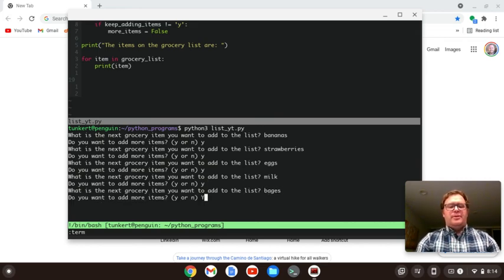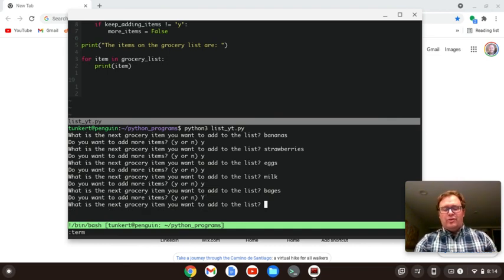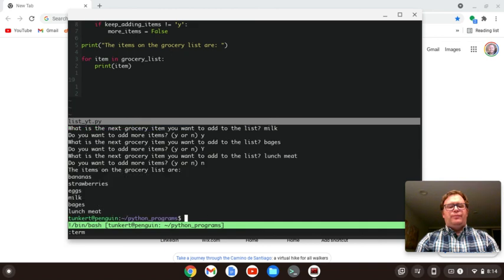Okay. Let's try uppercase. Beiges. It does transfer it to lowercase. So I've gotten beiges on my list. Also, not bagels. Beiges. That's apparently a food. And let's add lunch meat. And do I want to add more items? Let's just do no. Okay. So then it prints out the items on your grocery list are bananas, strawberries, eggs, milk, beiges, whatever that is, and lunch meat. Okay. I meant to type bagels.